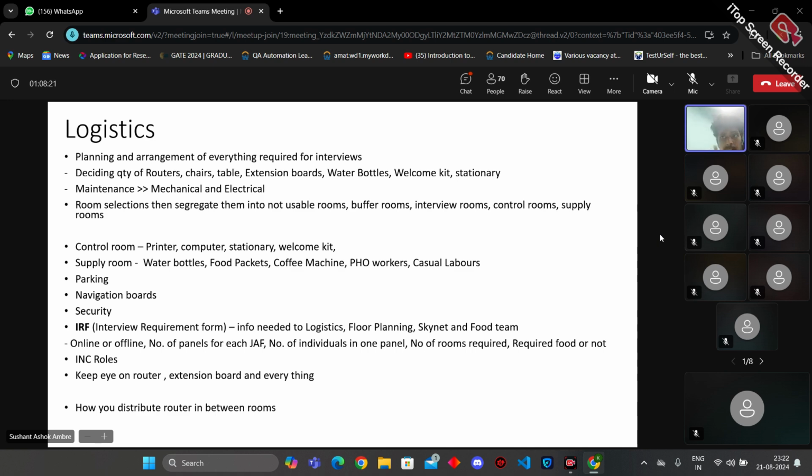In the maintenance, I forgot to mention that you have to check the washrooms as well. Hostel 16 was basically a boys hostel, so the two washrooms had no poster or sign saying this is the girls or this is the boys washroom. As part of logistics, you have to segregate them.